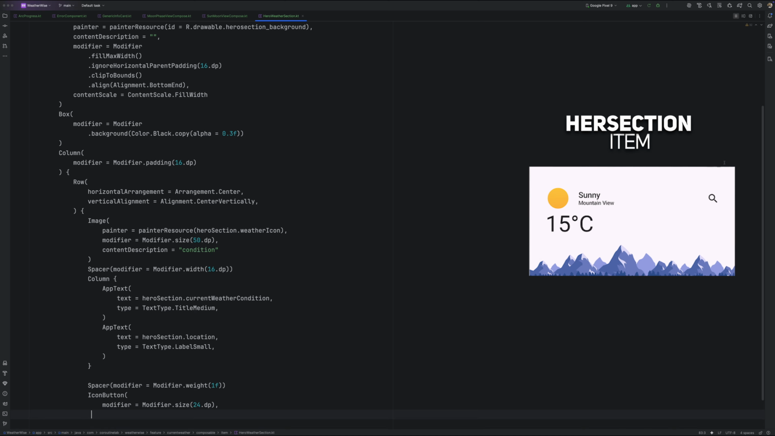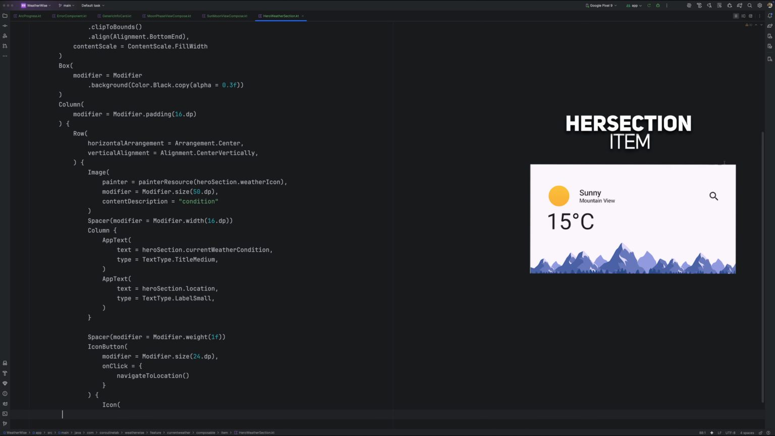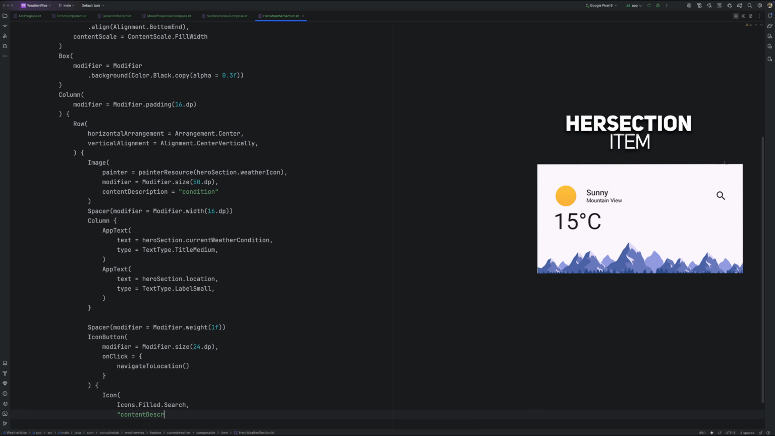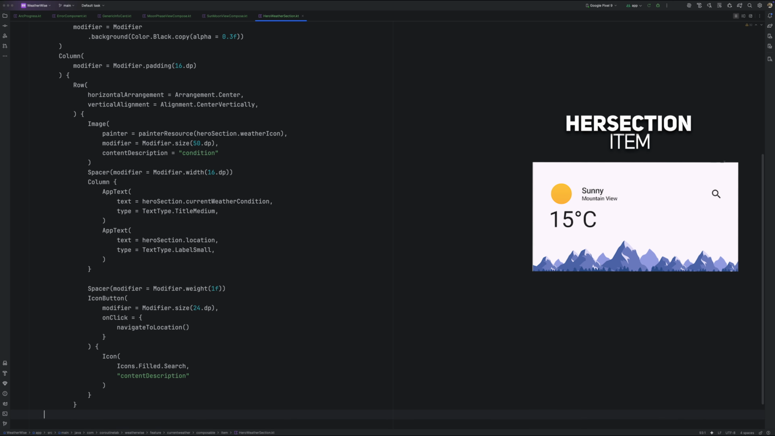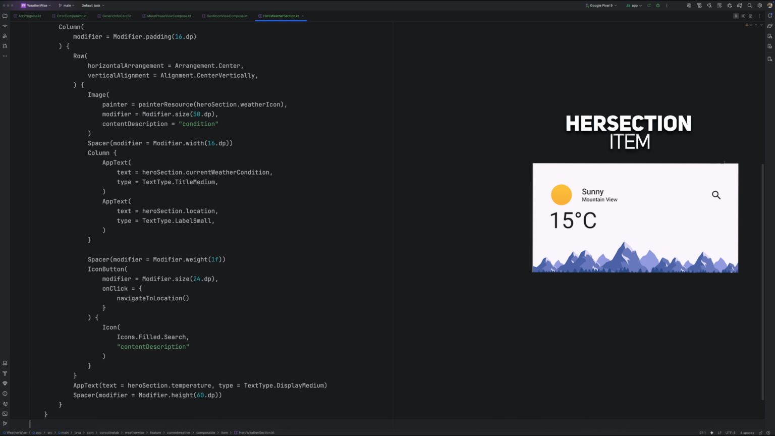We add a spacer with a weight of 1. This pushes everything to the edges, icons and text on the left, search button on the right. After the row, we display the temperature as an app text with display medium type. This will be large and prominent.